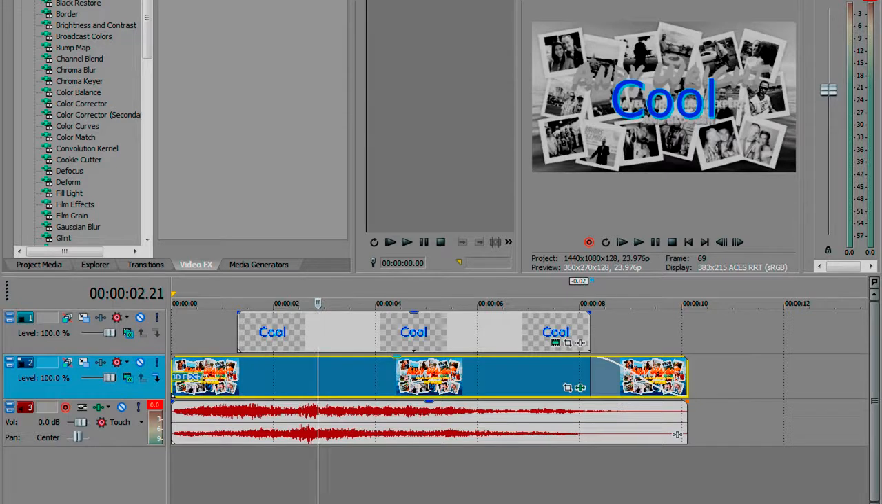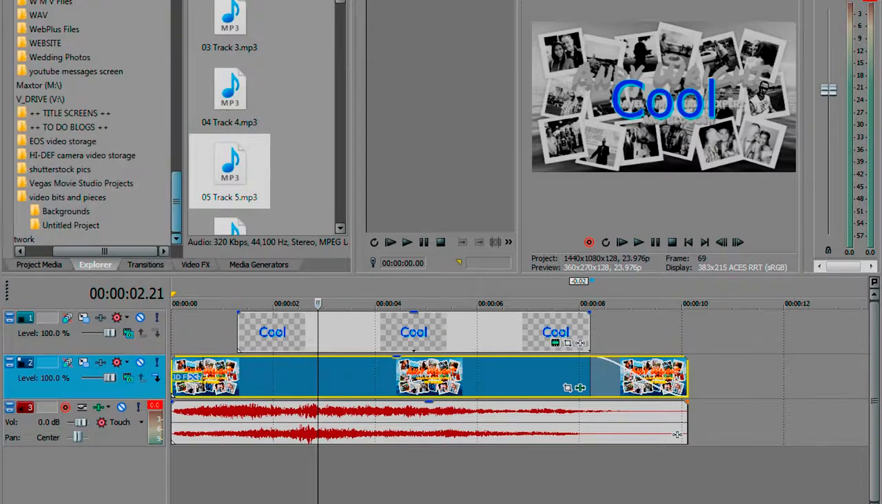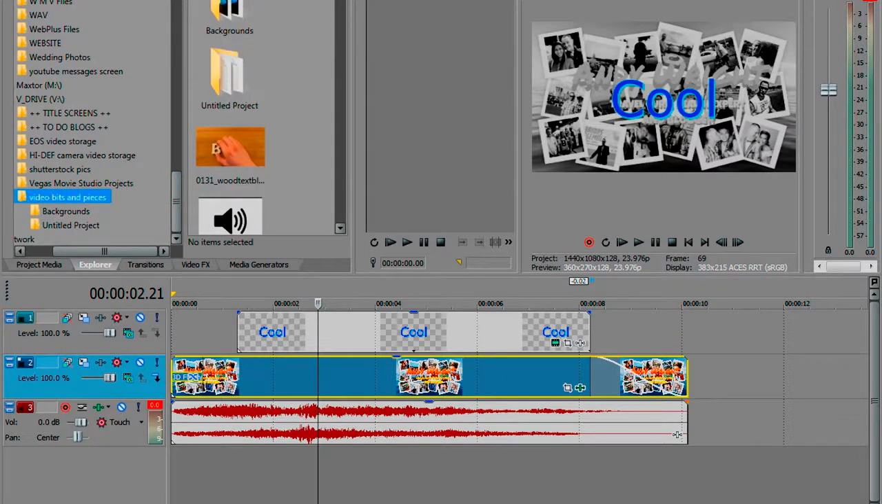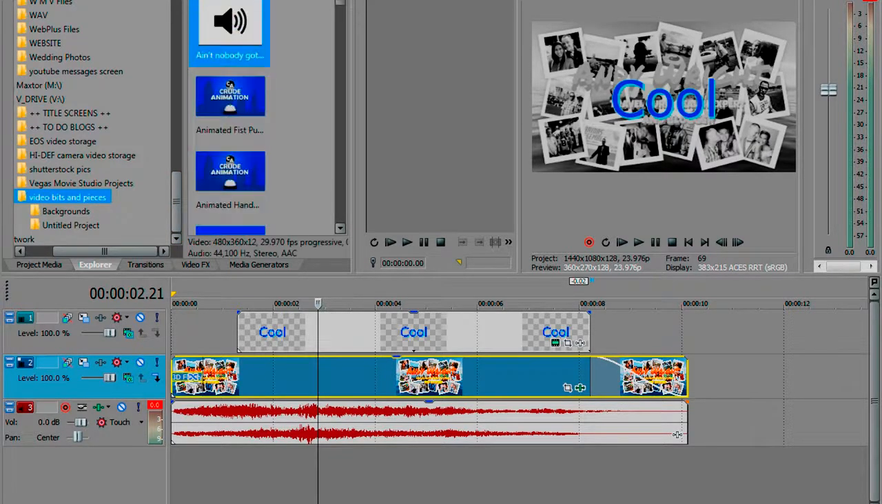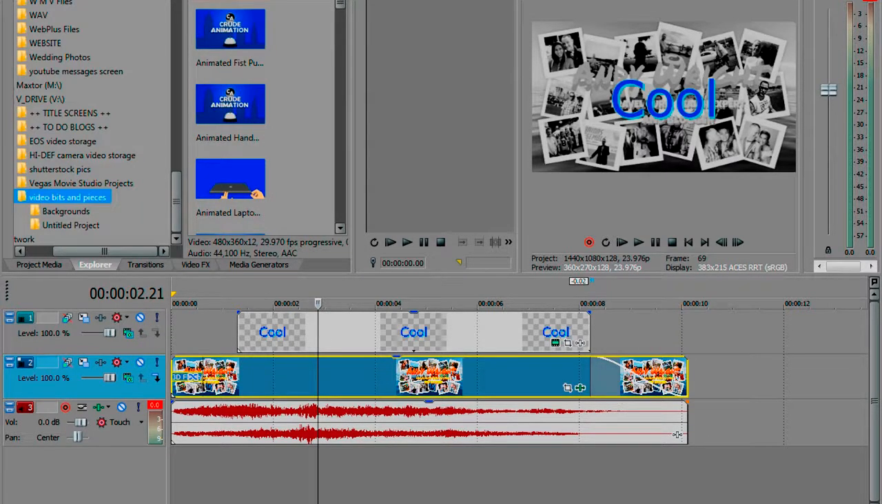And sometimes this can be useful, because there are some effects here that are quite good. For example, the chroma key, which I can show you. We have a video with a chroma key effect, which I will load. So the chroma key, let's do a fist punch, shall we? Let's do a fist punch.